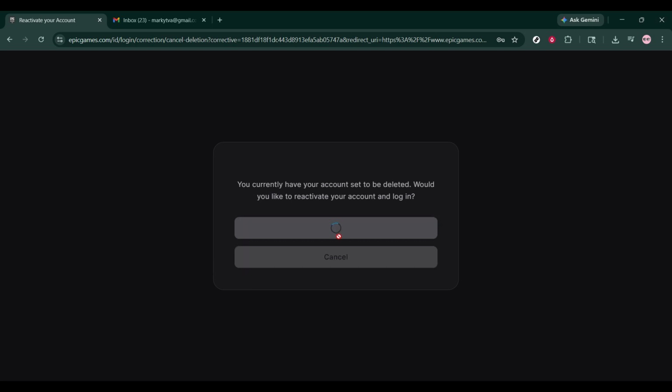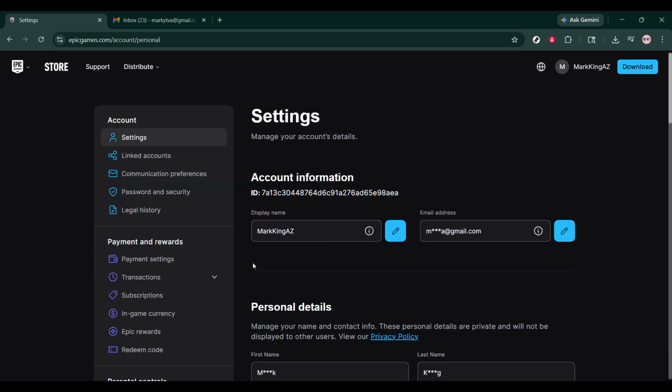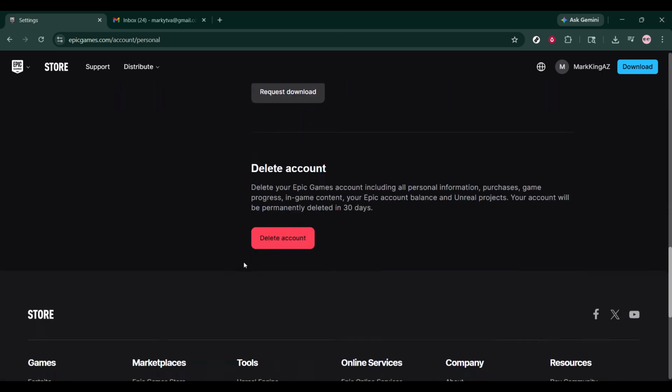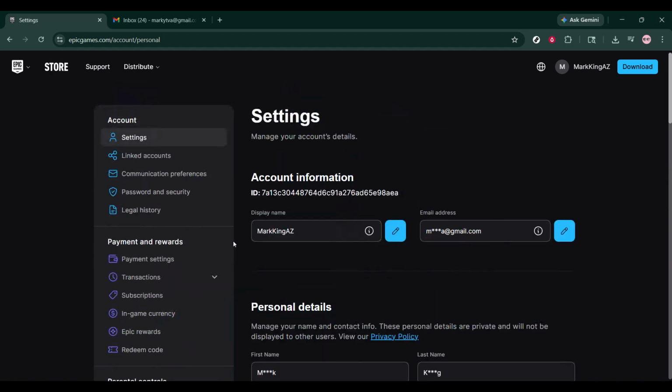After you click it, follow any confirmation prompts that appear on the screen. Epic Games may ask you to verify your identity or confirm that you want to keep the account active. Complete those steps carefully and wait for the confirmation that your account has been restored. Once reactivated, your account should no longer be scheduled for deletion and you can continue using Epic Games as normal.